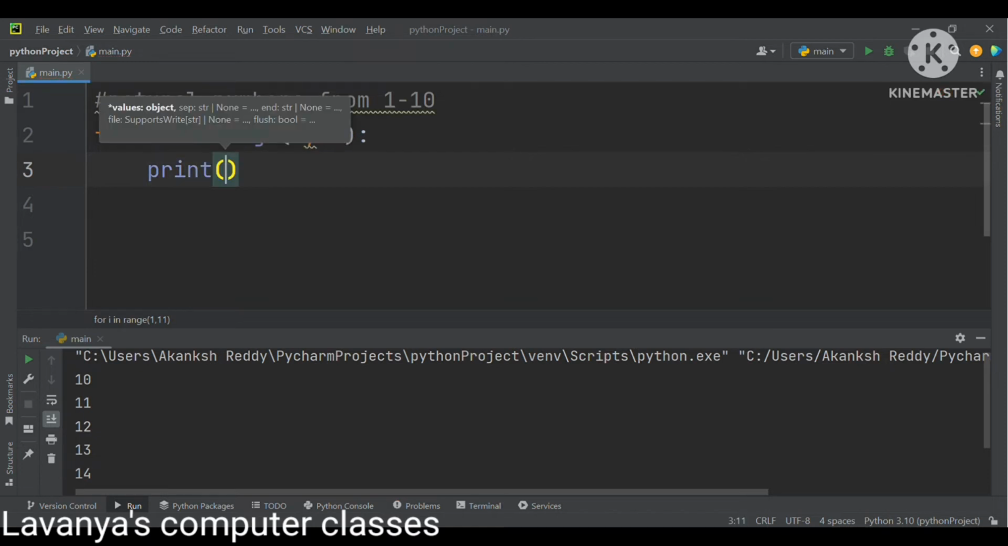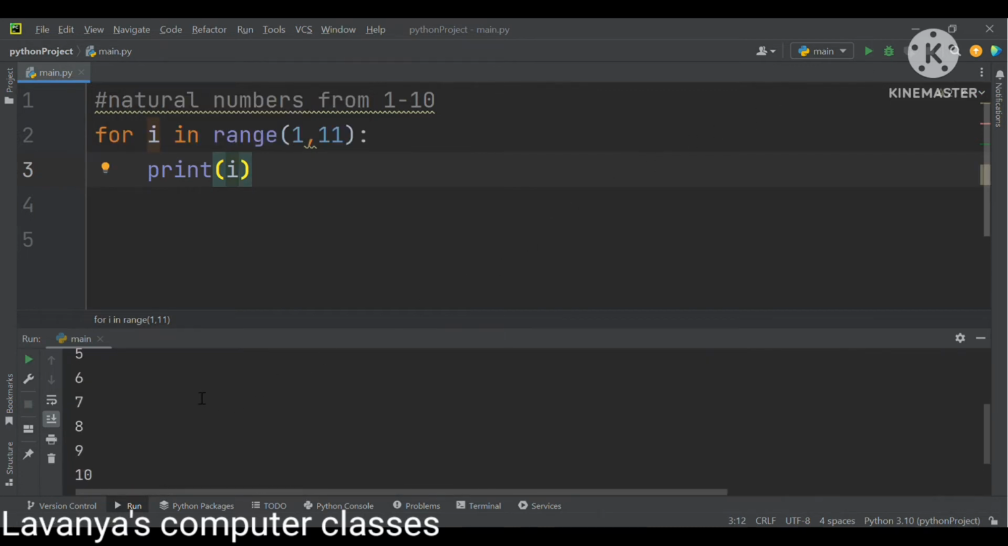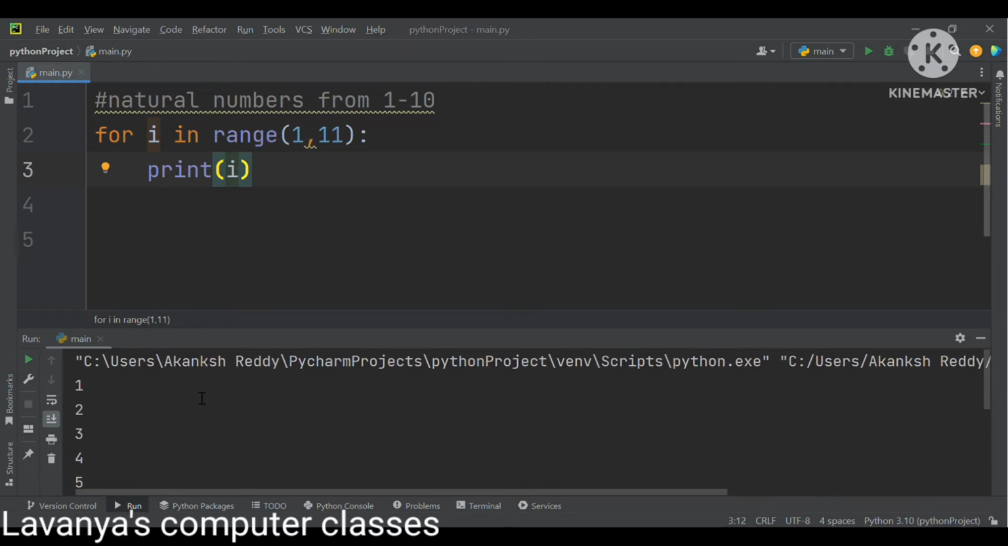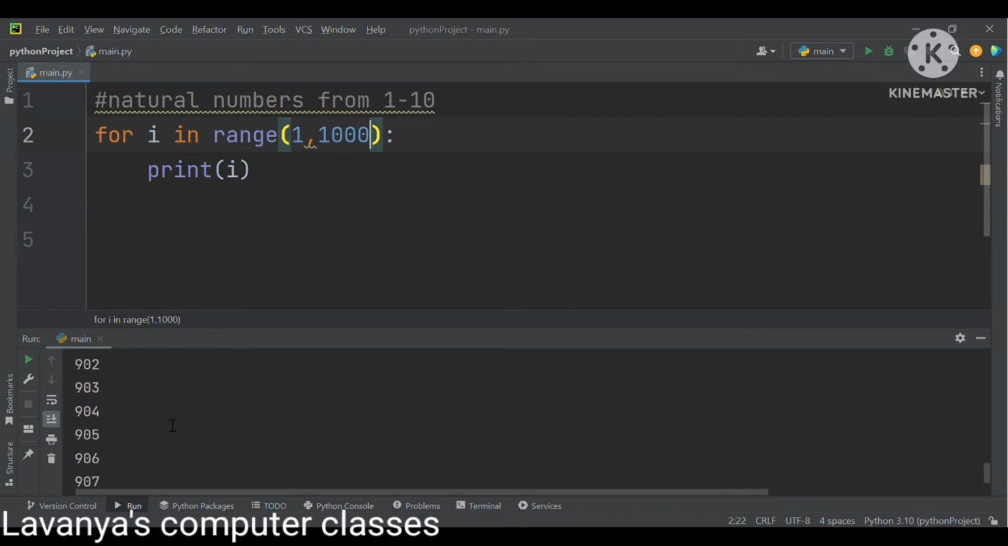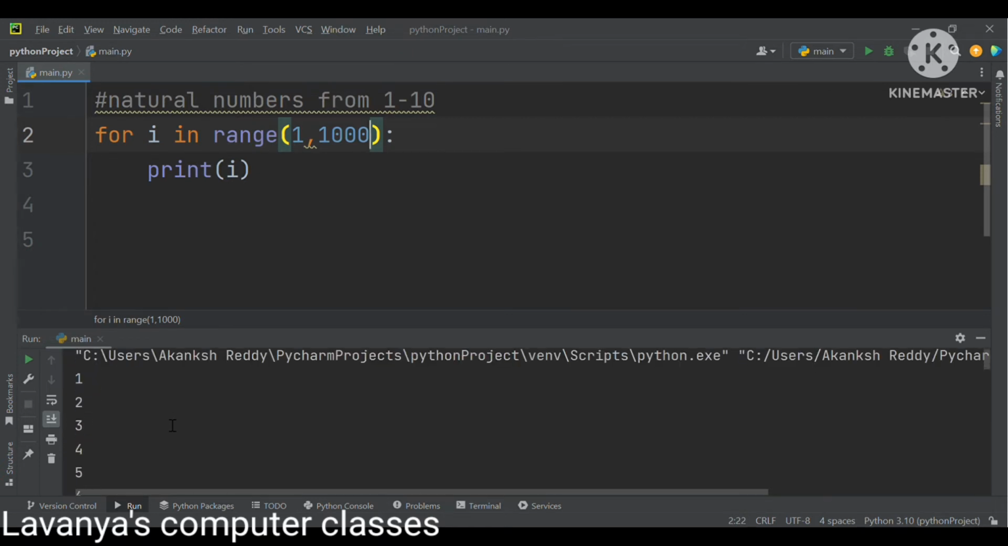Starting number is 1, ending number is 11. I want to print all the numbers. The printing command is print I. See here, the output is the numbers printing from 1 to 10. That's why starting number is 1, ending number is 11, meaning n minus 1. Now see here, 1, 1000. Starting number is 1, ending number is 1000, so it printed up to 999. See the output at the bottom, the last value is 999.